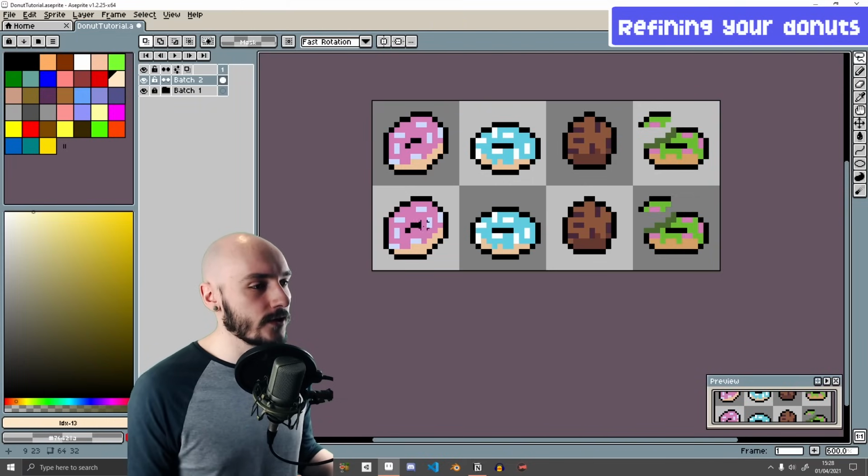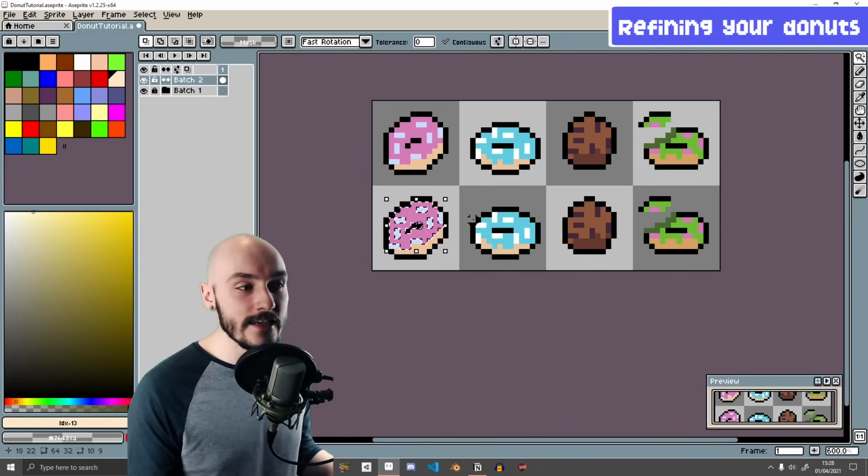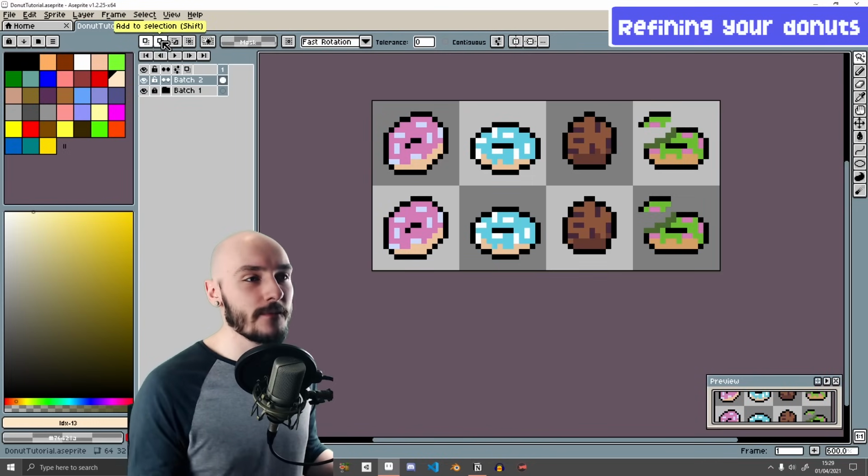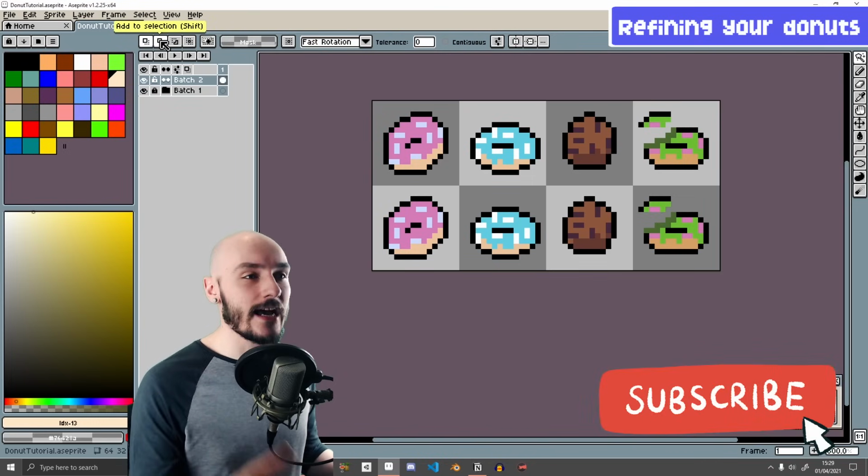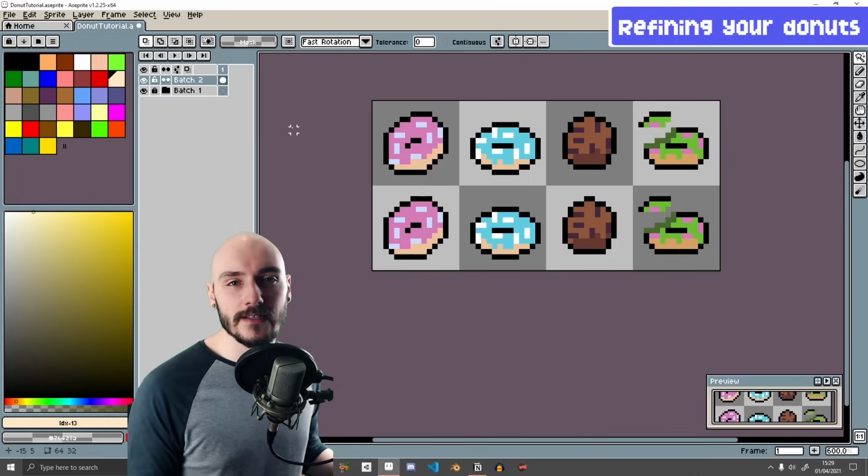So if I have contiguous turned on, it only selects these pink ones because these are the connected pixels. The Magic Wand tool also has the same properties as the other selection tools, so you can add to the selection and subtract from the selection if you want.